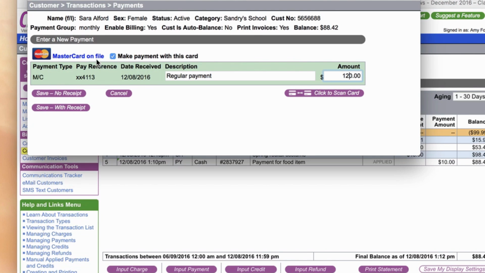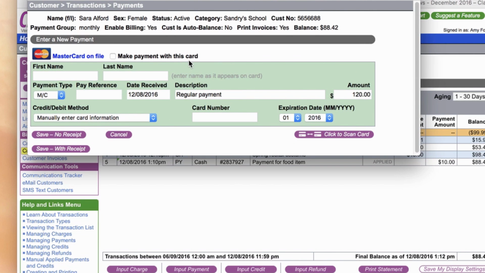Now if I heard from this customer that their MasterCard is over their limit, or they just wanted to make a payment with a different credit card, well, I can uncheck that I want to make a payment with that card, and then from my payment type drop down, choose a different type of card, maybe American Express, Discover, or maybe a Visa card. And when I do that, all I need to do is again fill out the name and the other pertinent information such as the card number, the expiration date, and then choose again whether I'm going to save this with a receipt or without a receipt.